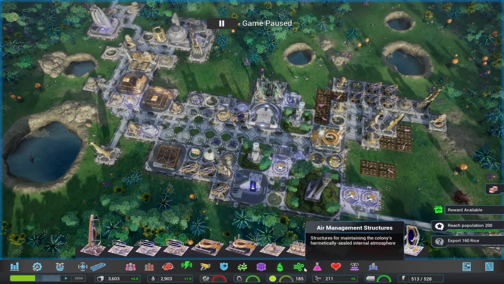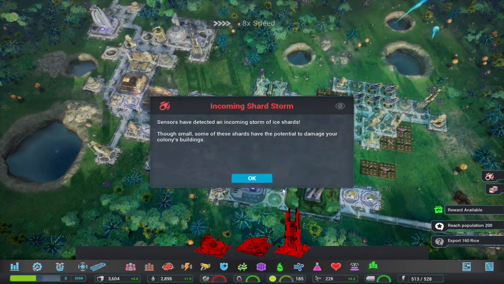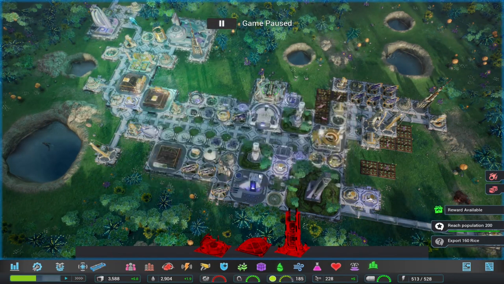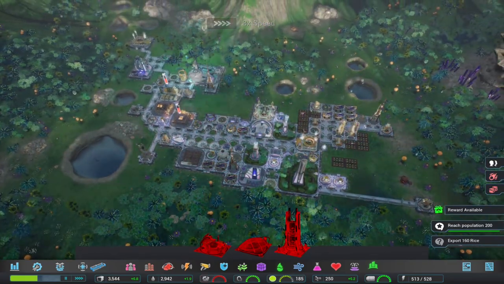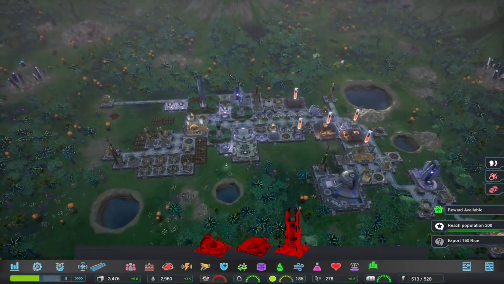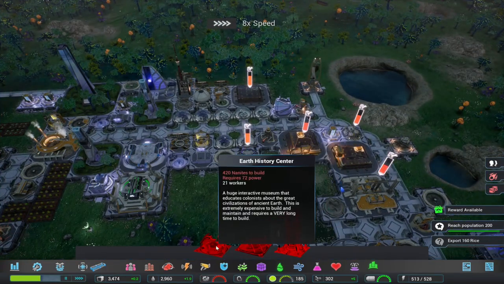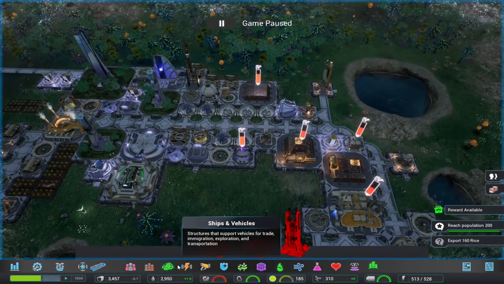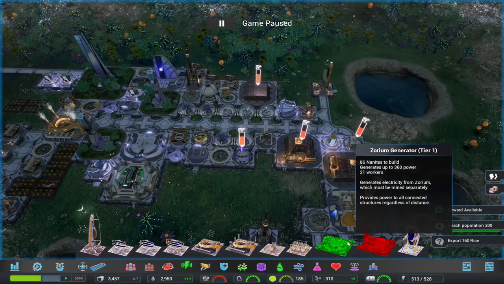Okay, so what about that, Earth History Center? 420. Incoming charge storm. Luckily, I've got defensive in place. And look at them go. Yeah, I guess that wasn't much of an issue for our colony, so that's lovely. I just need power for the thing that I need to build while I'm here.